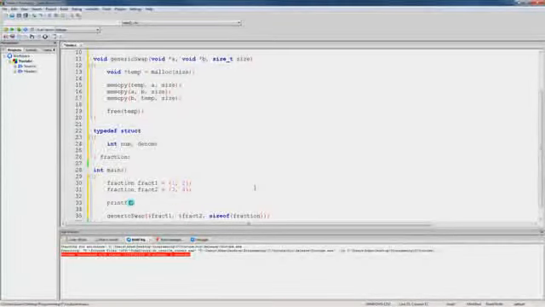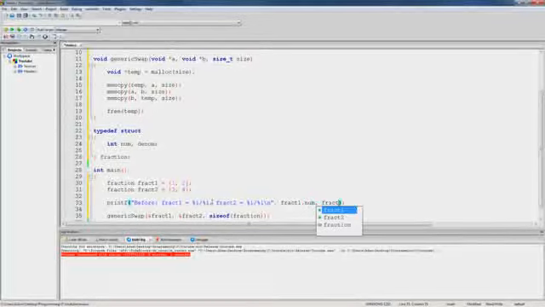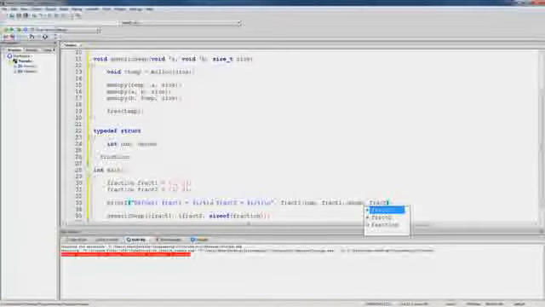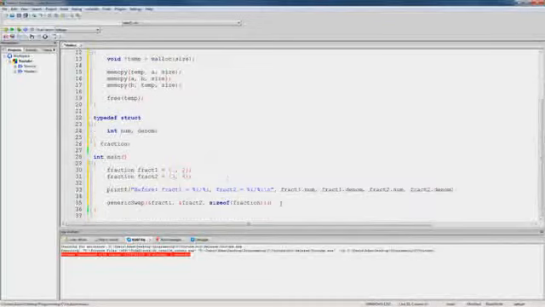So we're going to say printf before, and we'll say fract1 equals %d over %d, so numerator on top, denominator on bottom, and then fract2 will equal, again, numerator over denominator, and the newline. So fract1.num, fract1.denom, and then the same thing for fract2, so fract2.num, fract2.denom. And then we'll print out the exact same thing for after.